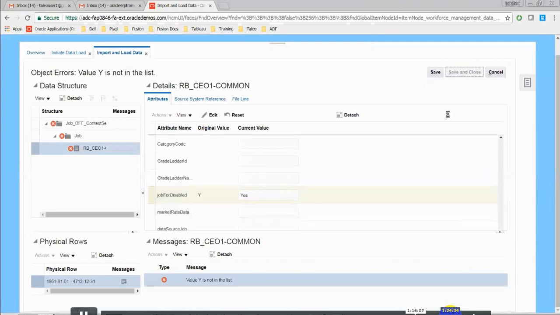I'm going to change it to yes now, and I'm going to save and close. Now I am going to reload this record into the Fusion applications.